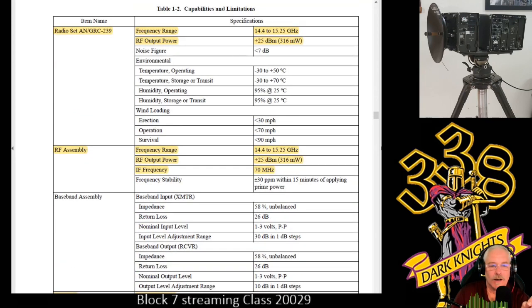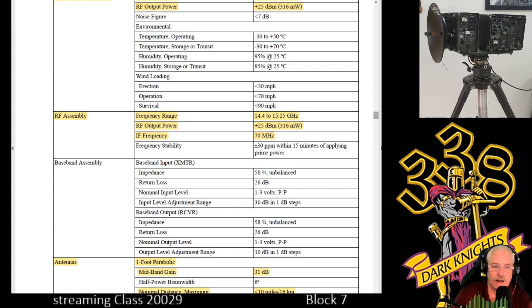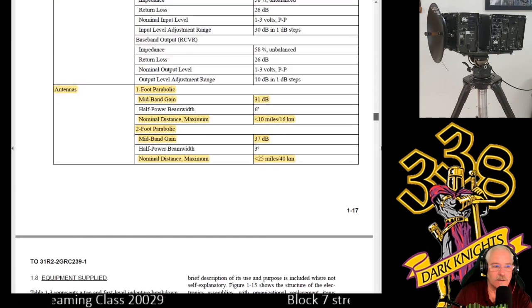1-2. Okay, 1-2 is where all your basic information is. I mean, you can glean it from chapter 1, but it's really difficult to find. By coming to a table, it's so much easier, especially about trying to find out about the antennas right down here.